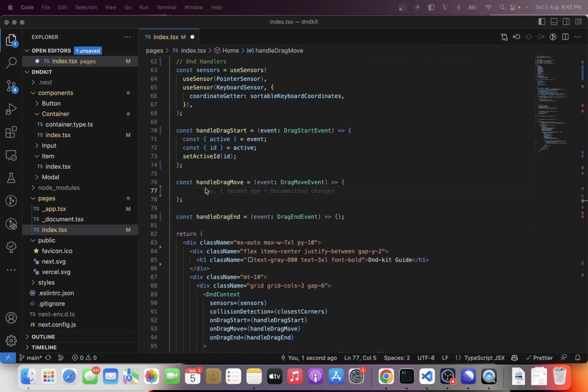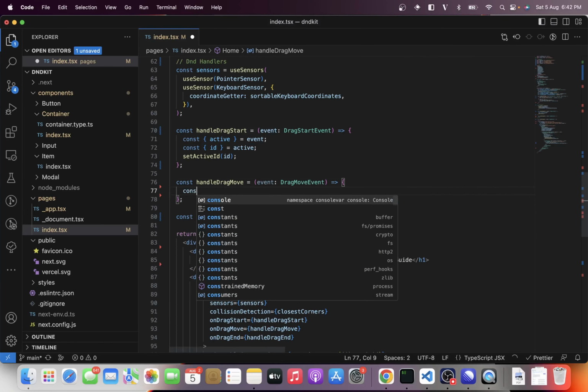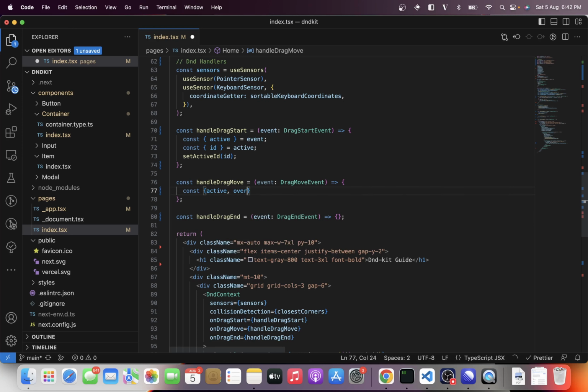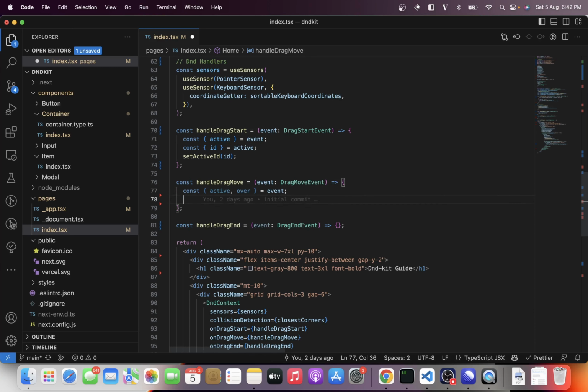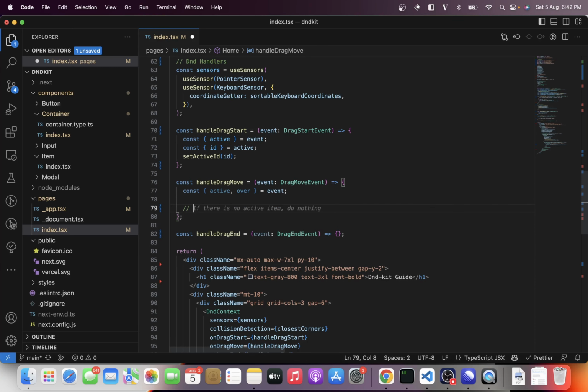Okay, so now let's start implementing handleDragMove. In here, what we need is basically active and over from event. So this is the active element and the over element, and then we're going to have multiple scenarios. Let's handle the items sorting first. That means we are dragging an item over an item in the same container or in a different container.